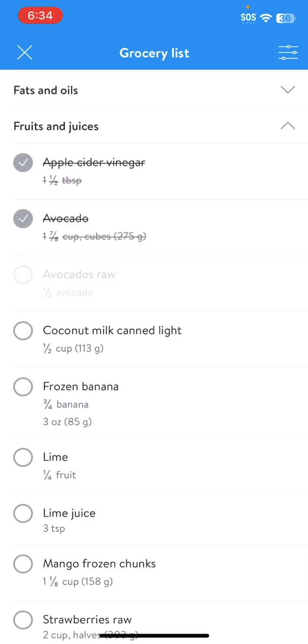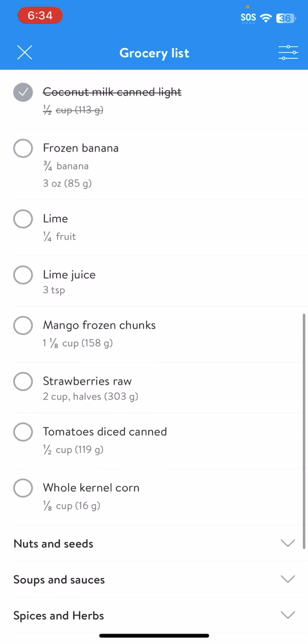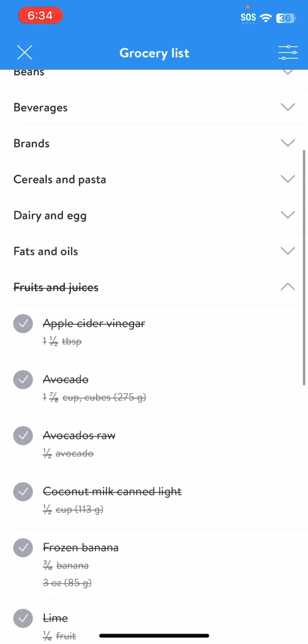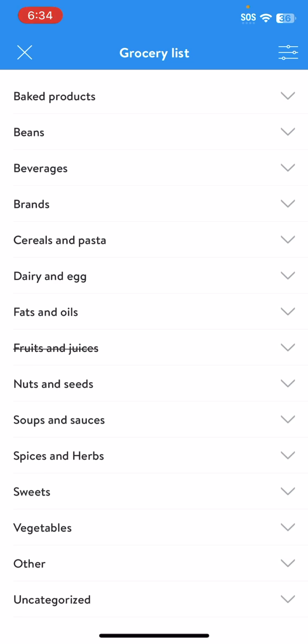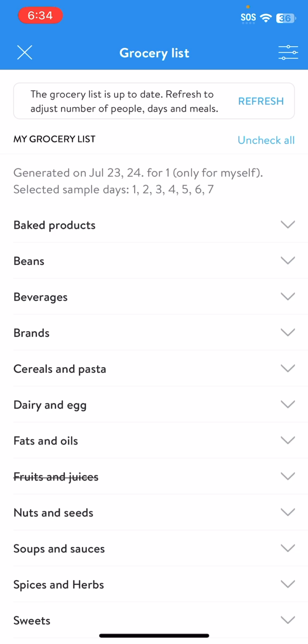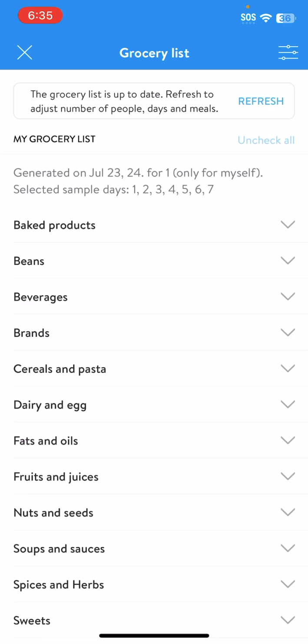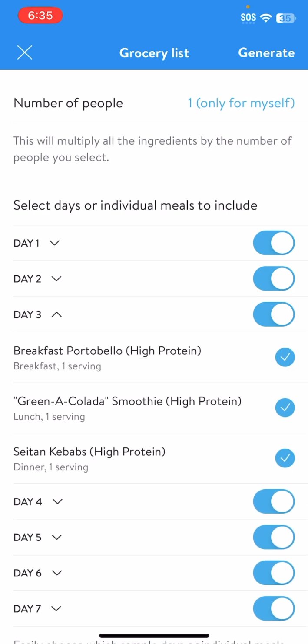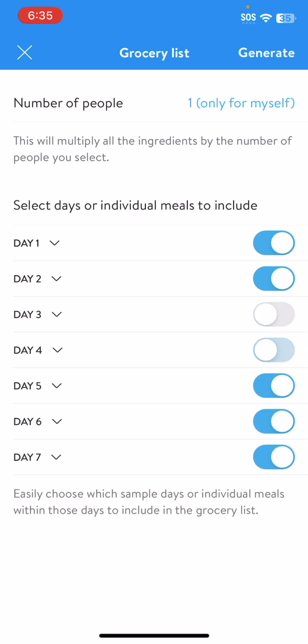And as you get them, just tag them off. And once you get everything in a particular category, you'll see that now the category itself, fruits and juices, has been X'd out. So I know I'm done with that. It's a really cool interactive grocery list there, and that grocery list will stay active when you exit the app and come back in. And when you're ready to go back to the grocery store again, start back over, you can just hit uncheck all at the top, and it'll clear it out and get you all ready to check it all off again. And you can feel free to refresh this list at any time and then going through and then cycling whatever days you do or don't want to add to the list itself from this menu here.